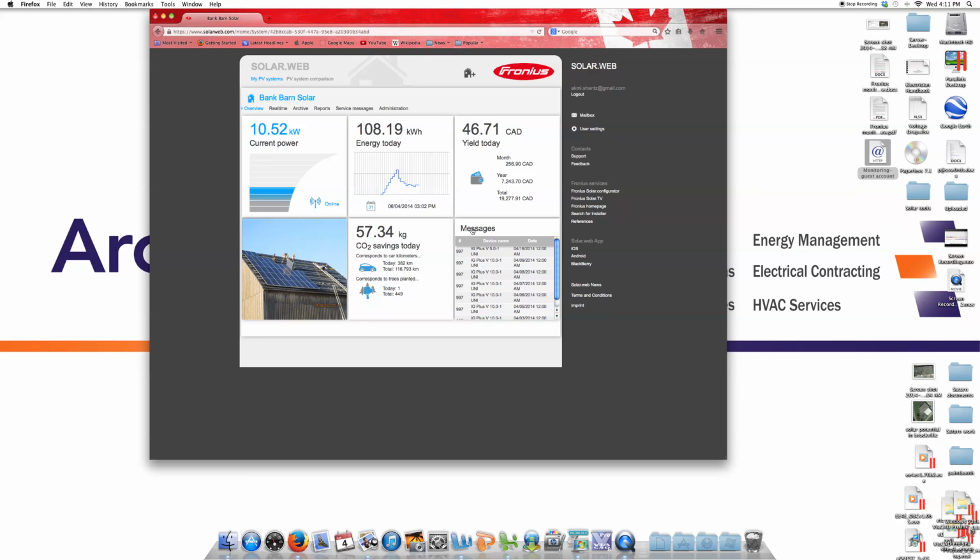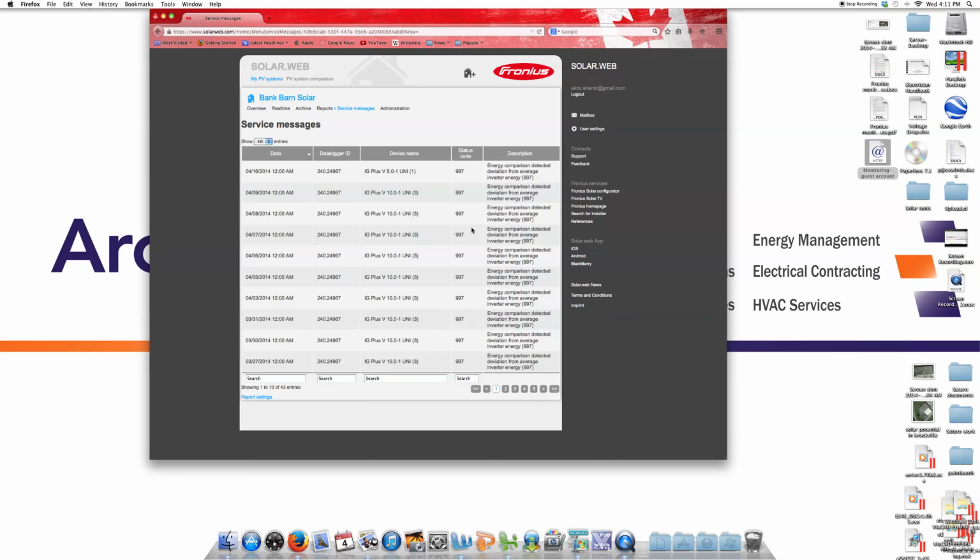As well, you can get more detailed error messages. Now these messages are also sent directly to the email of the system owner and anyone else that you specify, such as the installer, if you want them to be automatically alerted whenever there's a problem. So you can see in this case here, the most recent were back in March and April, and basically what those messages were was that there was an energy deviation.